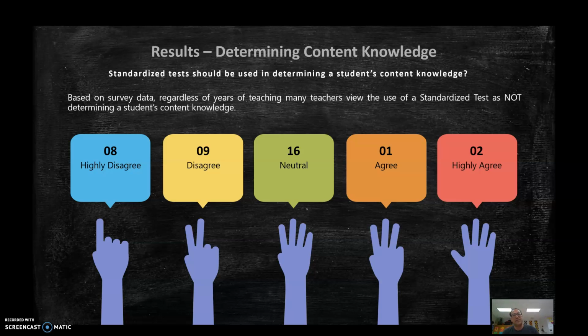So delving into the results as it stands, what I was looking specifically at was determining content knowledge, with one of the particular questions being, standardized tests should be used in determining a student's content knowledge. So what I took here was the amount of years that the teachers had been teaching, and looked at what those individuals said with regards to determining a student's content knowledge using a standardized test.